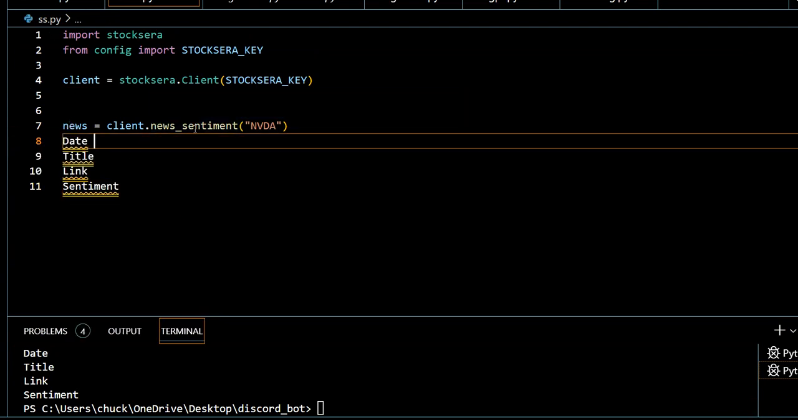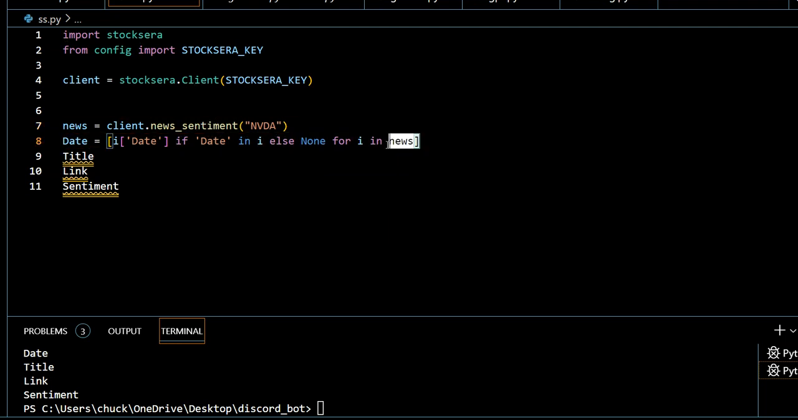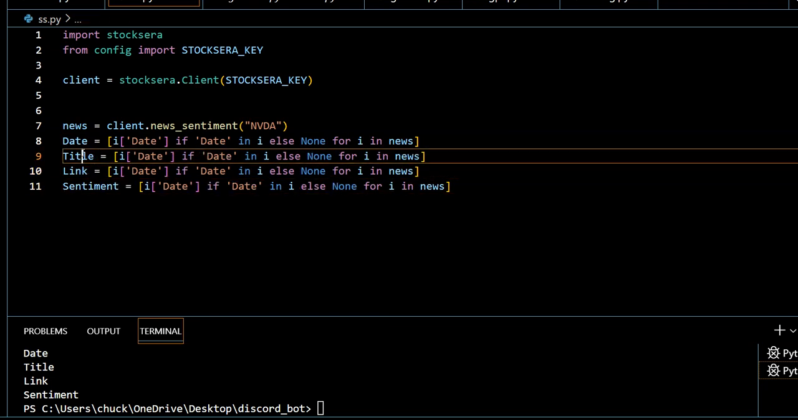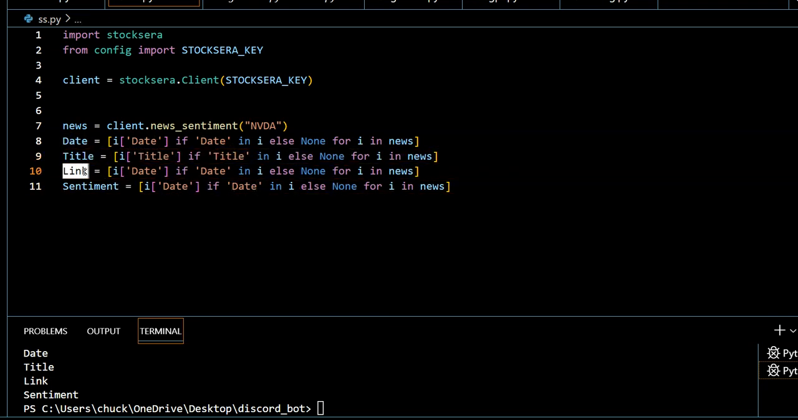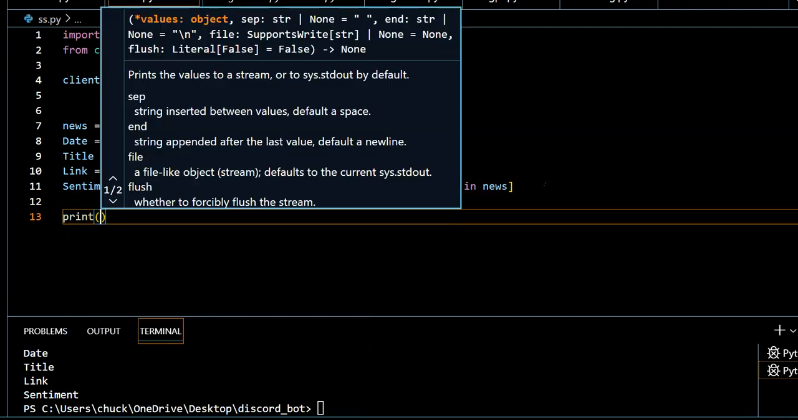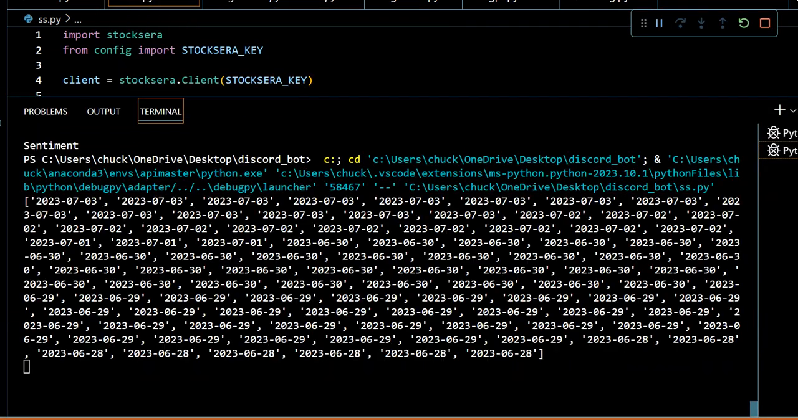So what we can do is we can say date equals i date if date in i else none for i in news. And that will give us all of the dates for all of the articles in the response. Then we just copy this over to each of the other attributes, and then replace the names inside of the list comprehension with the correct attribute name. And it has to be the exact same as what you see in the data itself. So now when we print this, we can print date, and we will get all of the dates by themselves rather than that whole jumbled mess.